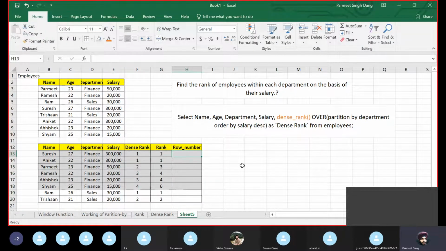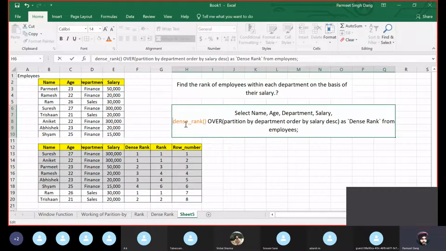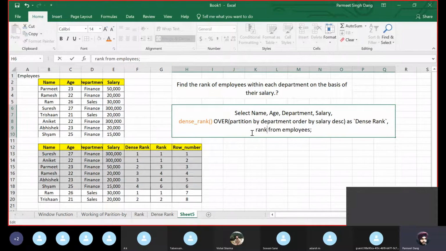So what is the row number for this? 1, 2, 3, 4, 5, 6, 7, 8. I want a row number like this, assigned to each of these. So what we'll do is first calculate the dense rank. We already have this. Then the second column they need is rank, so you will write the rank function.